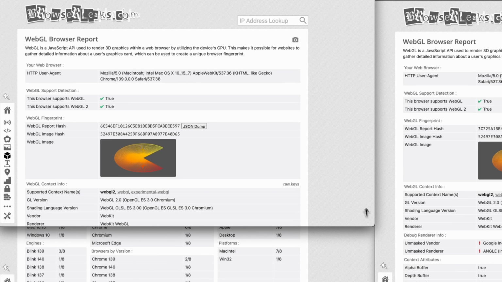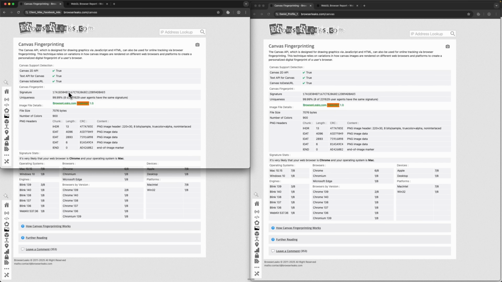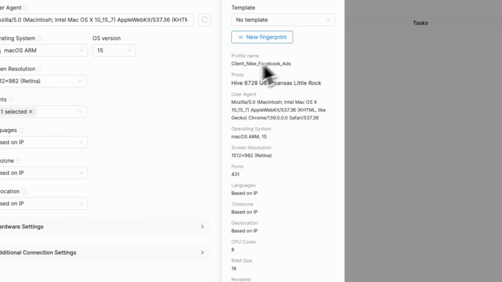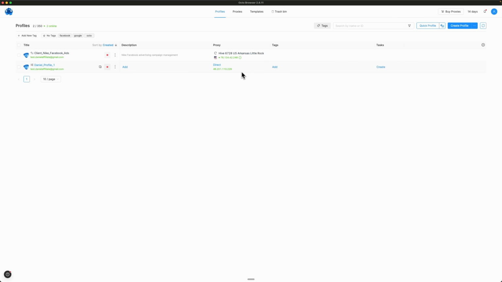In this video, we're breaking down how fingerprinting is what actually links your accounts. We'll see how unique your setup really is and show you how those signals can trigger bans. Then I'll walk through how Octobrowser fixes it.